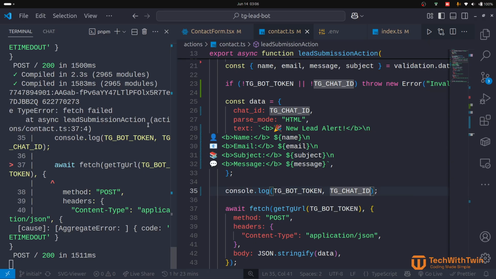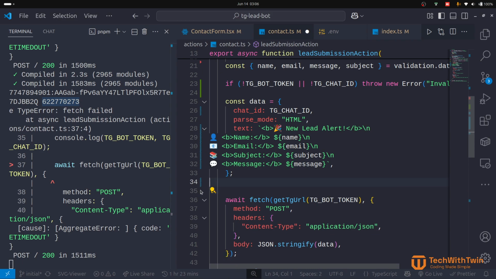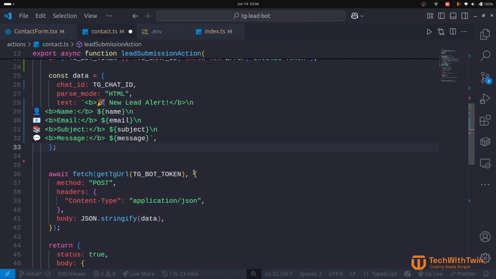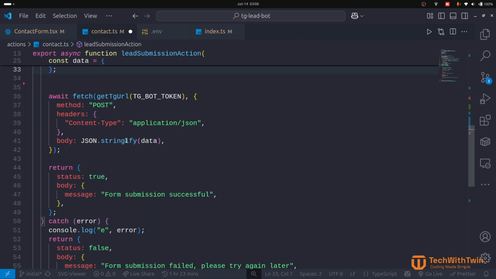So this is our bot. Let me check, type check this. So it ends with 2q, and then the chat ID ends with 273. So this one is also okay. All right, so this is how you troubleshoot, guys.